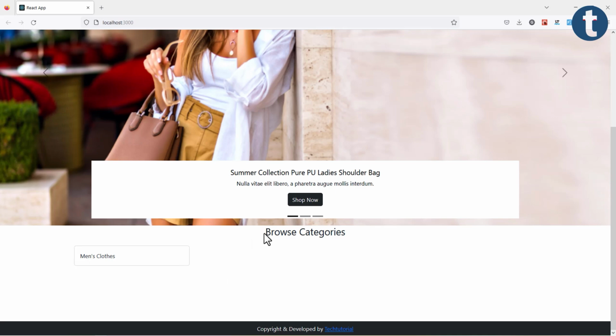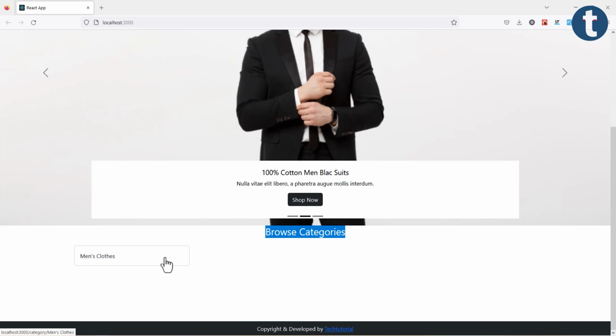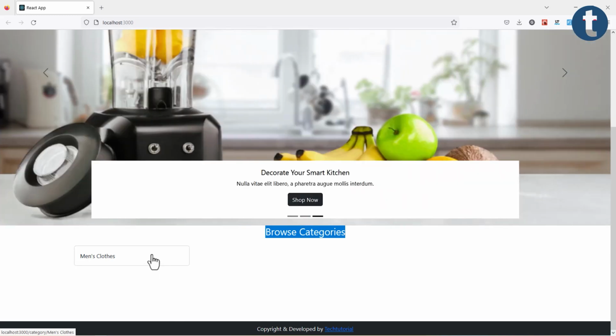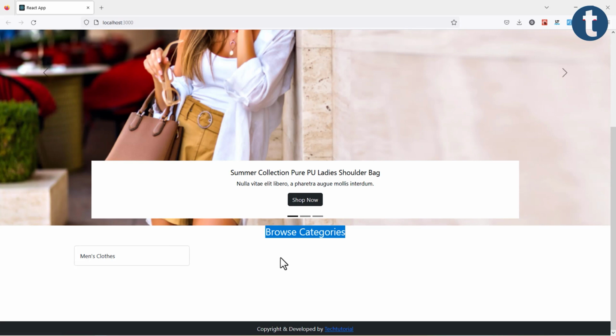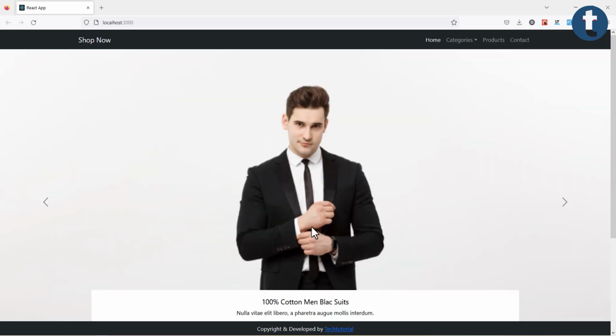So right now you can see that in our browse category section we are having one category, men's clothes. Actually this would be dynamic, but we are not dealing with dynamic data right now. So guys, we'll check it out later. Okay, so that's the basic implementation of the categories. So that's all for this video tutorial guys, and see you in the next video.